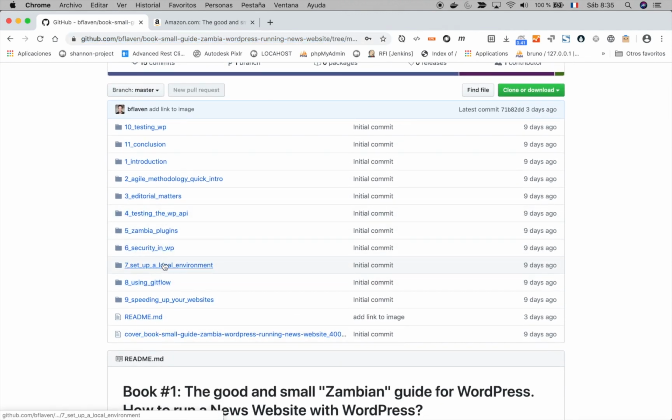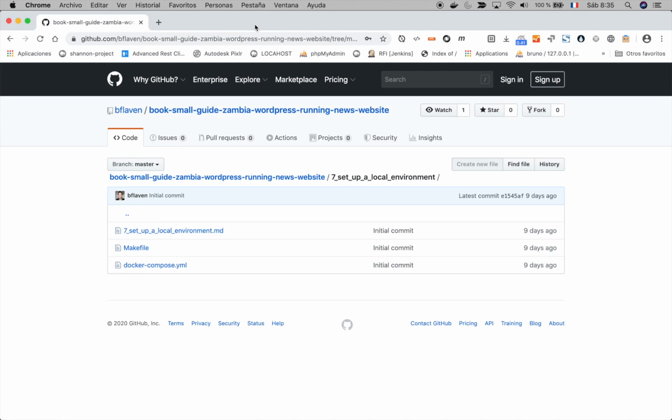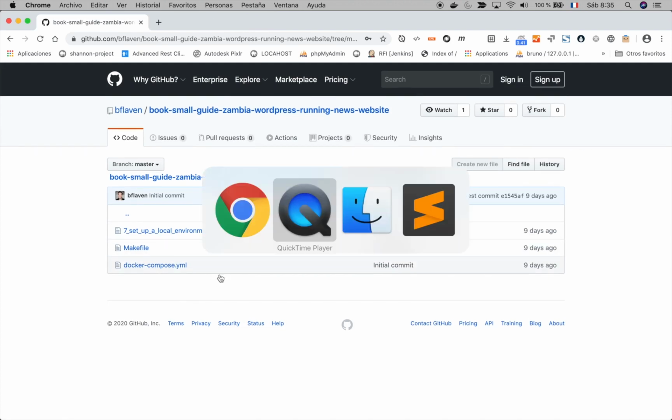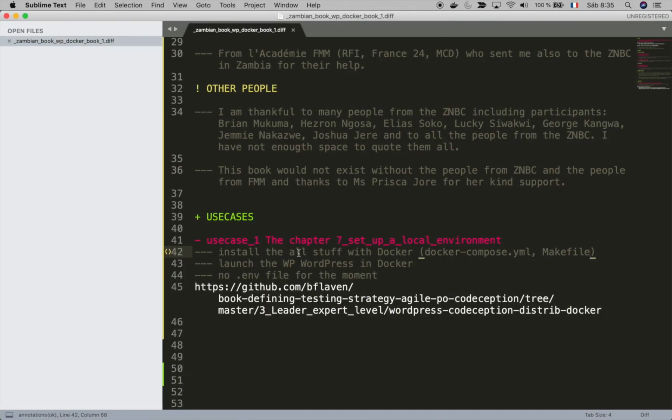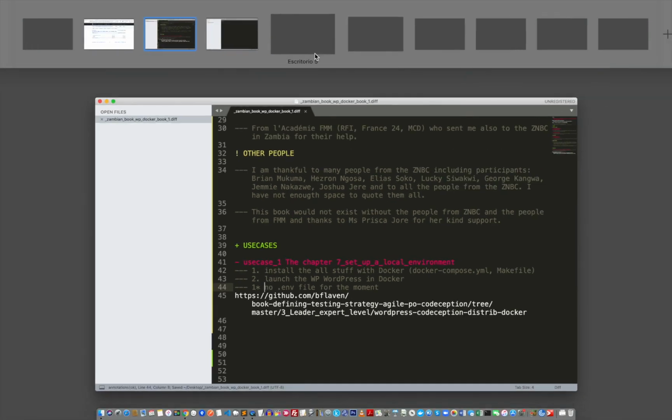So we were working on this one. What I'm going to do is install the stuff. So create docker-compose and Makefile, and then we will launch the installation. Let's say this is the first step. It will be the second, and this is the, let's say, stars, because I'm not using an env file, but I will show you how you can use an env file. So let's go for it.